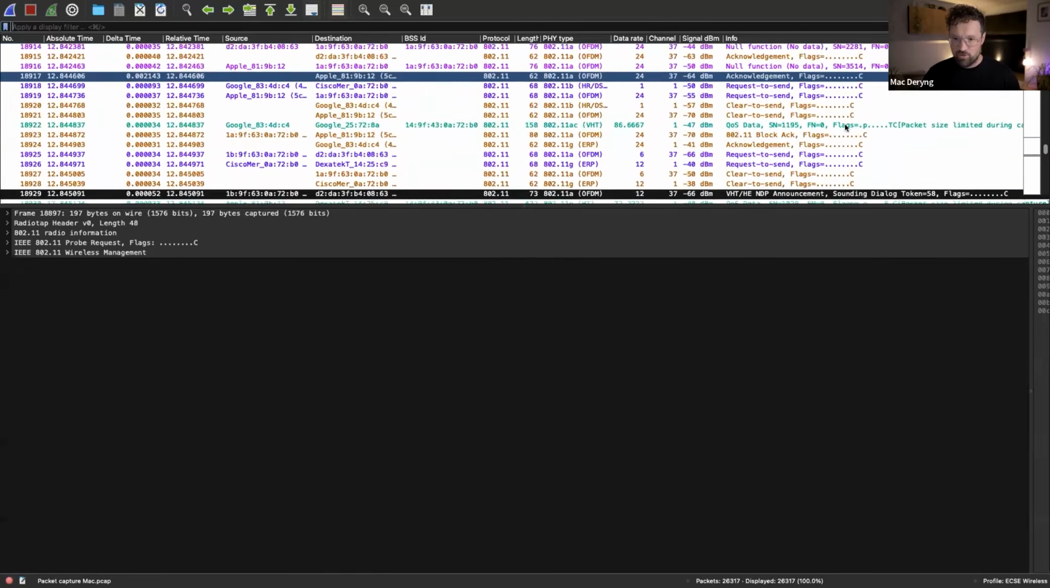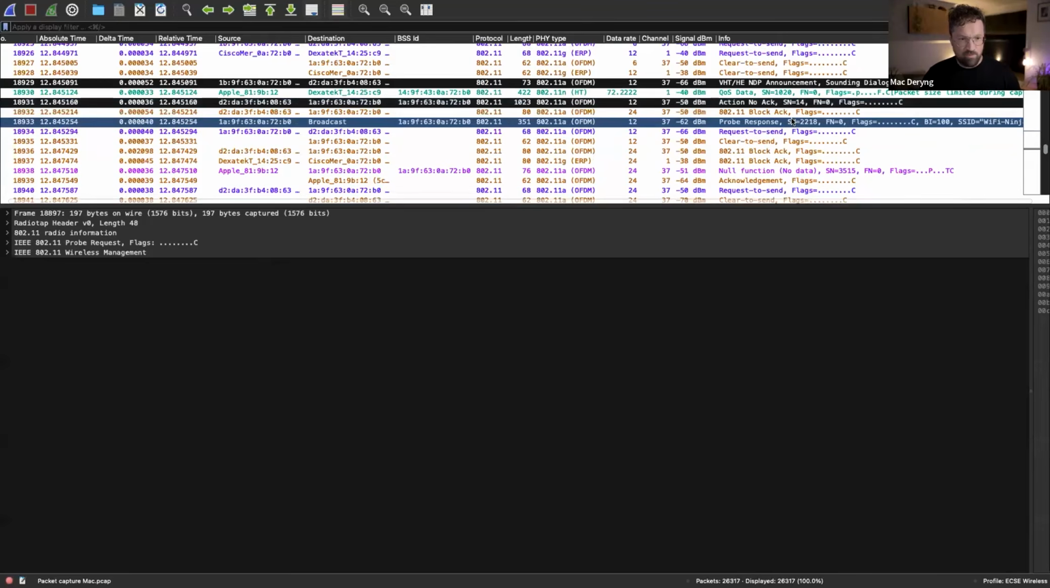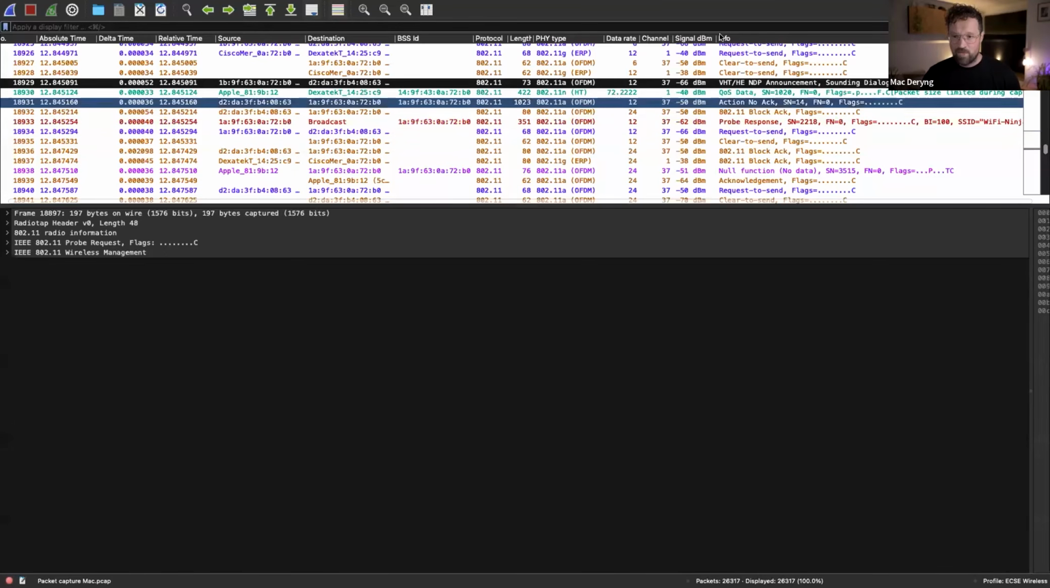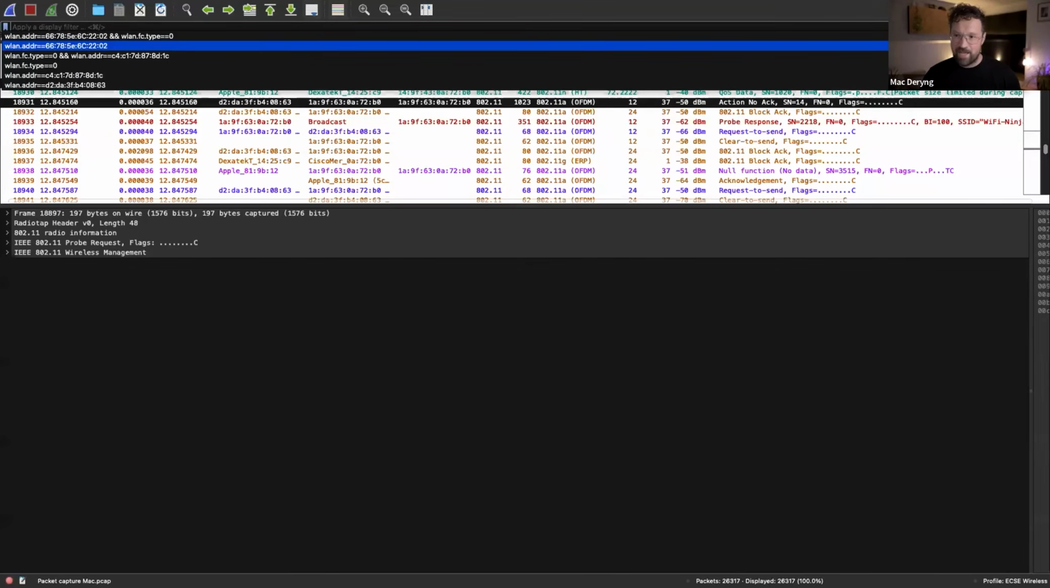probe response should be very close. I have a probe response here. So that's a probe response sent to a broadcast. That's why we don't see it when I apply a filter for my Apple device. It's just 0.00004 seconds. So 0.4 milliseconds later, I have a response to my probe. And let me apply the filter again.